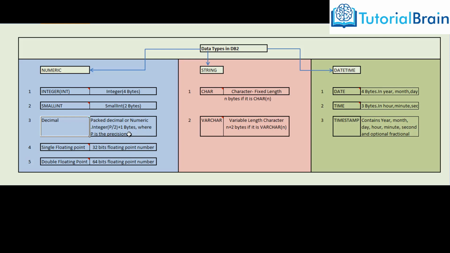Now in this packed decimal, or you can also say numeric, the storage is integer of p by 2 plus 1 bytes, okay, where p is precision. So this decimal has an implicit decimal point, and the position of this decimal point is always determined by the precision and scale of the number, okay.